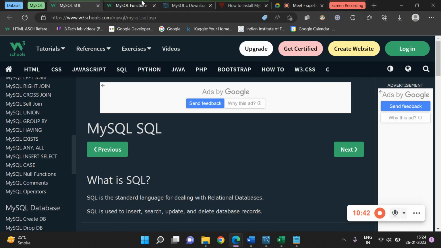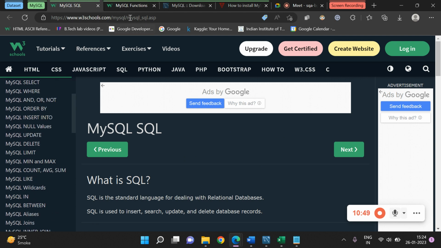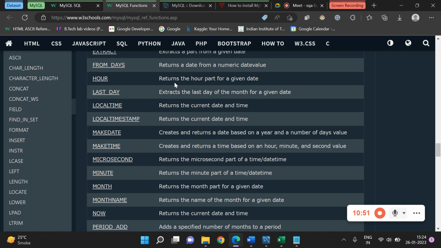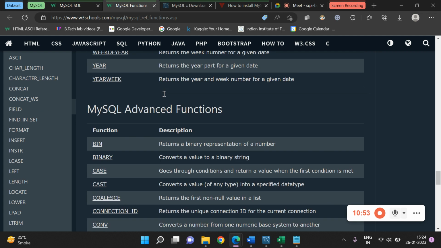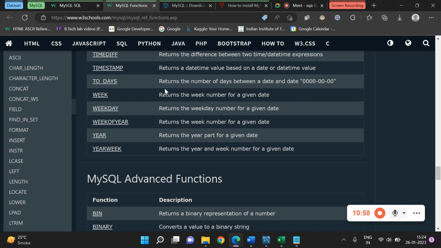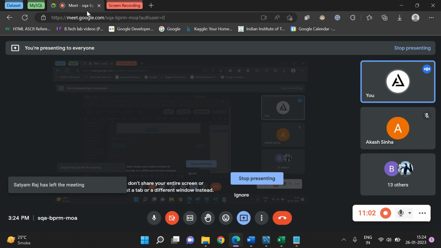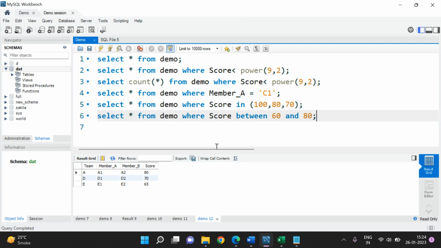So that was some basic SQL for you guys. I'll be sharing this tutorial. You can go through this. And here are some functions which you can use directly. And yeah, this was about SQL.